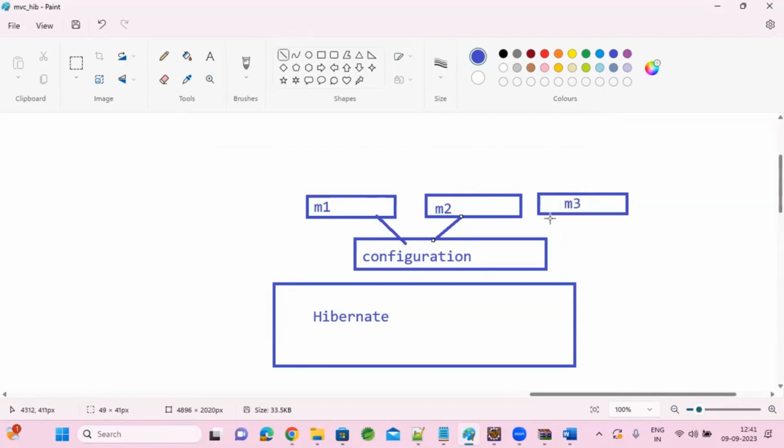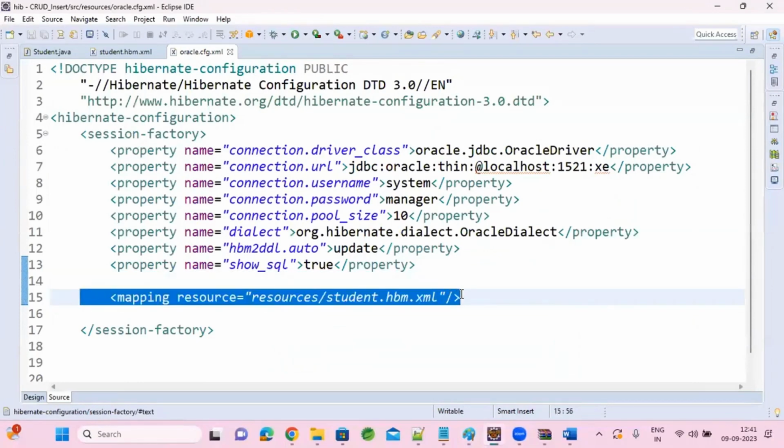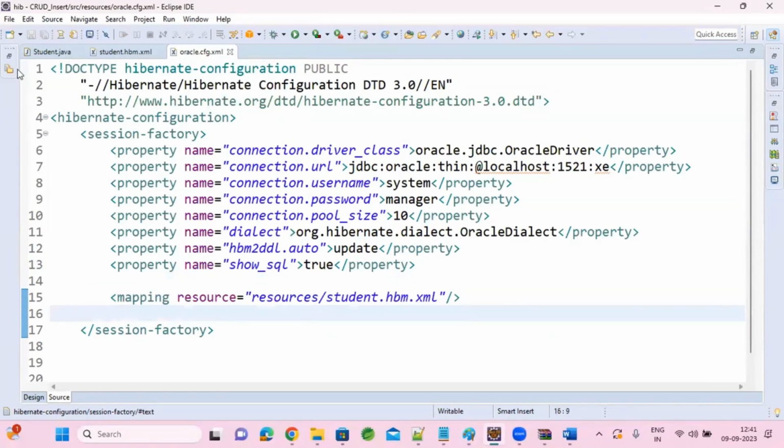So at a time, I will be loading this configuration file into Hibernate. So it reads your configuration and your mappings as well, all your mappings and configuration. That's why I attached the mapping file here. If you have 10 POJO classes and 10 mapping files, you configure them here.